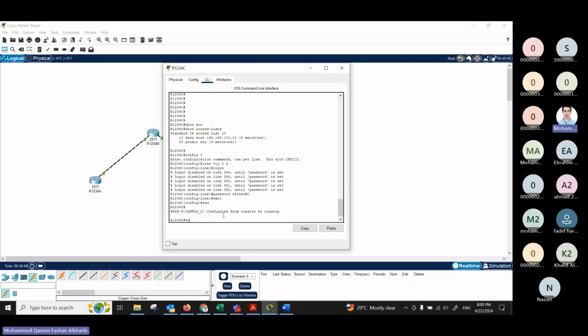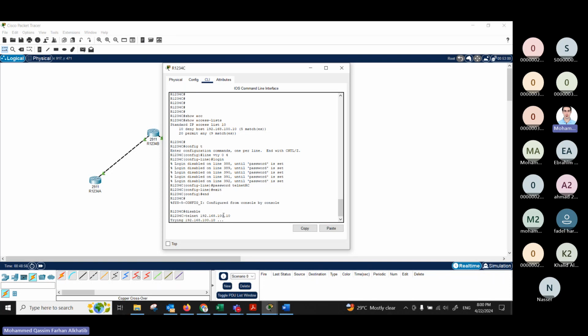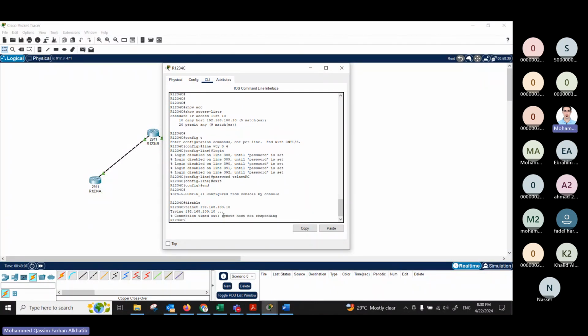So let me see if telnet works. Disable. Telnet 192.168.1.10. I want to access router A from router C. It will ask, hey, something going on. Oh yeah, I denied the ping. That's why ping was denied. So when you deny ping, definitely telnet will not work. So there you go, connection timed out.